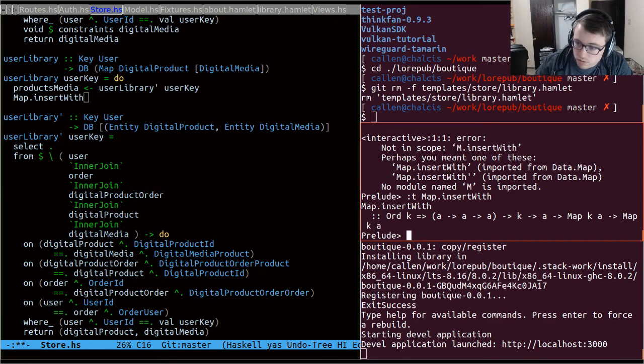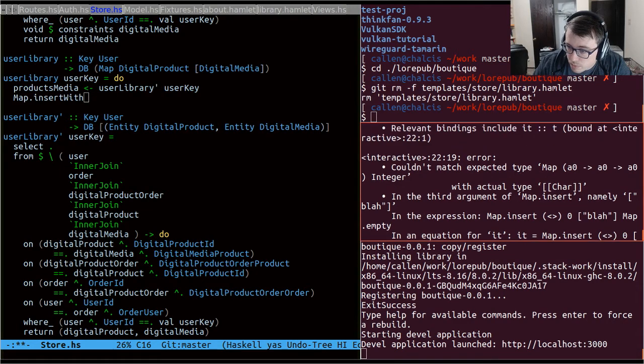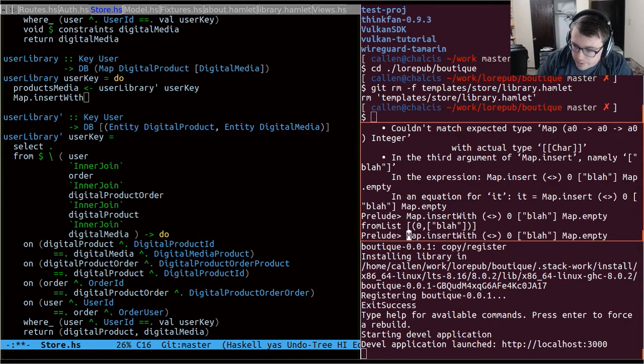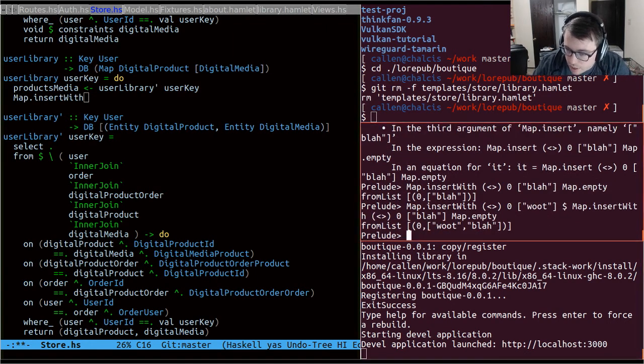And let's test that. Map.insertWith, and then we're just gonna do mono key zero value like blah, and then Map.empty. Couldn't match expected type. Oh, why is it that? InsertWith, there we go. And then Map.insertWith mono zero woot dollar sign, and yeah, that does the right thing.